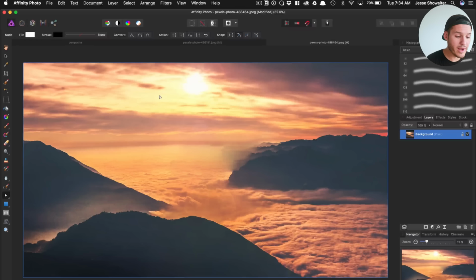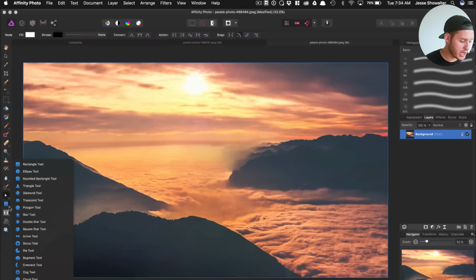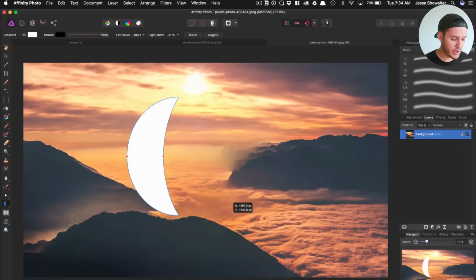You have your white arrow, which is good for selecting points, obviously. And then you have shapes. So we have all the shapes down here, like rectangle and ellipse, obviously, but then you have all the custom shapes like stars and crescent moons and all that kind of stuff. So I can drag a crescent moon out.